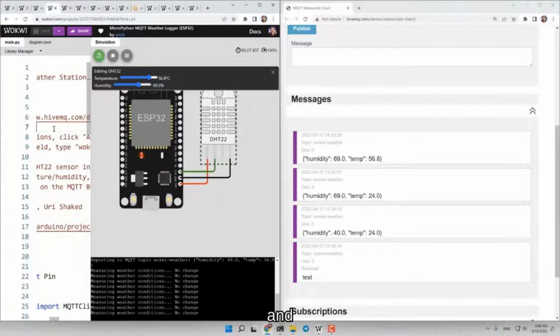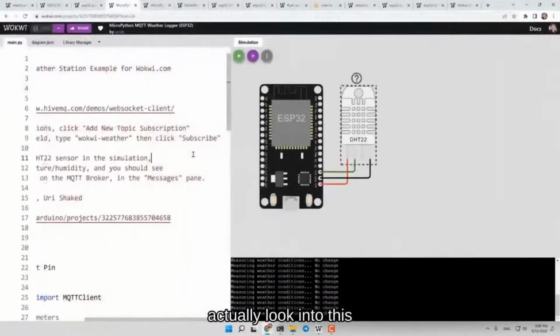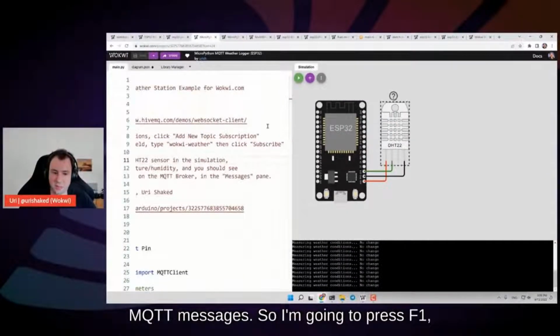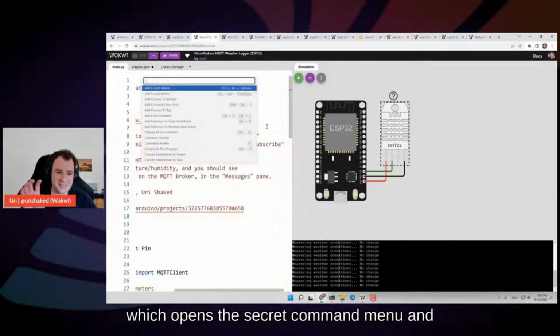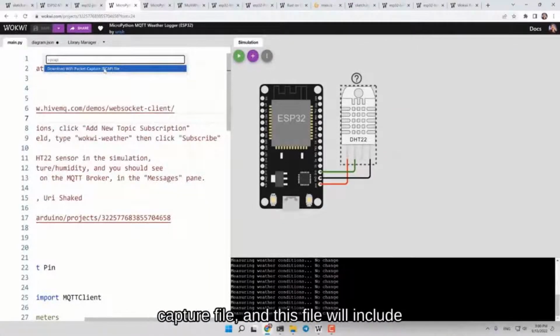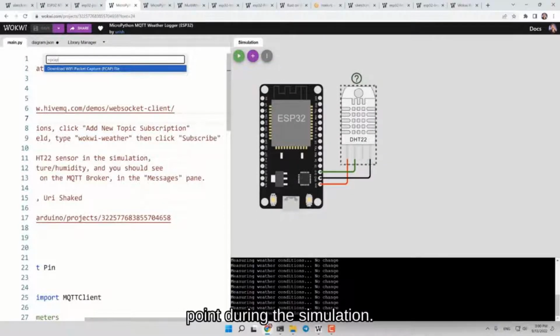And I think this is a good opportunity to actually look into this implementation and see what happened behind the scenes when we send those MQTT messages. So I'm going to press F1, which opens the secret command menu, and then I'm going to download the Wi-Fi packet capture file. And this file will include all the Wi-Fi data that was exchanged between the ESP32 and the virtual access point during the simulation.